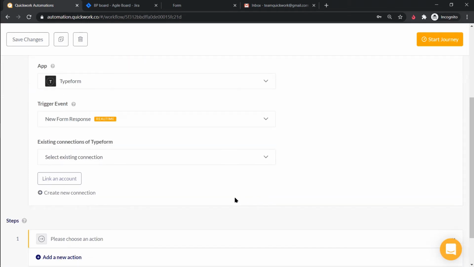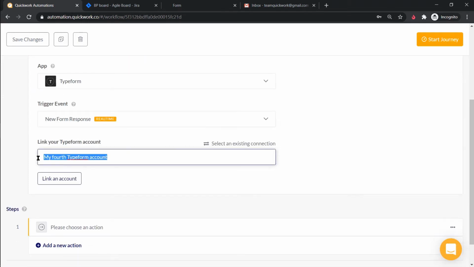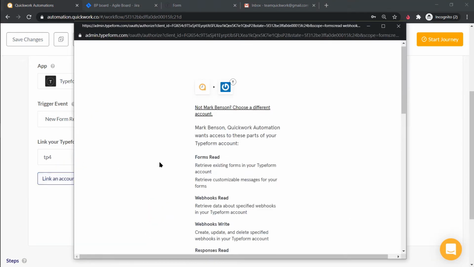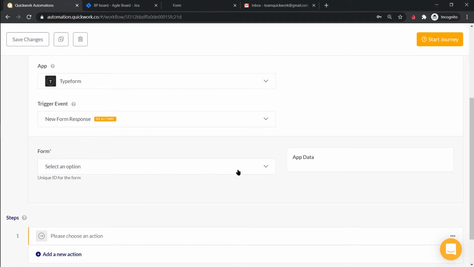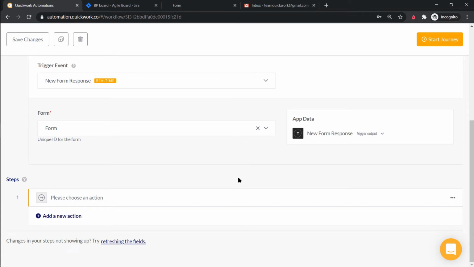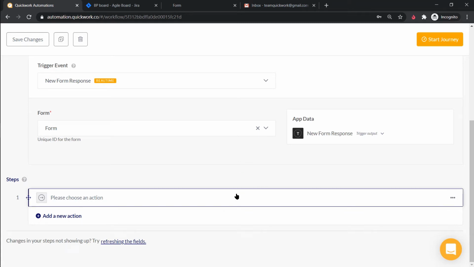Click on Create New Connection. Enter name for the connection. Click on Link an Account. Accept the conditions to establish the connection. Select Appropriate Form. In steps, we have to create a Jira issue with Typeform response.